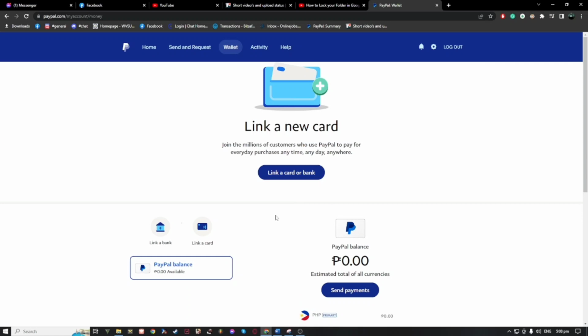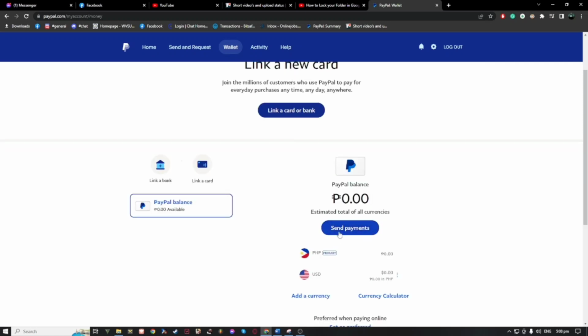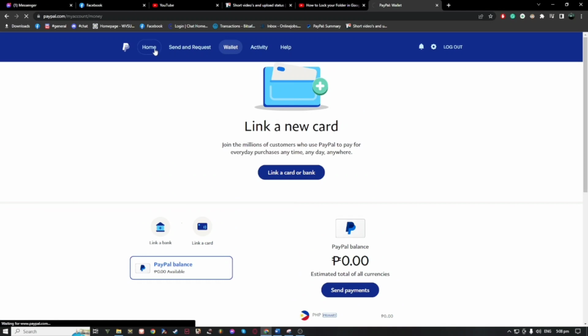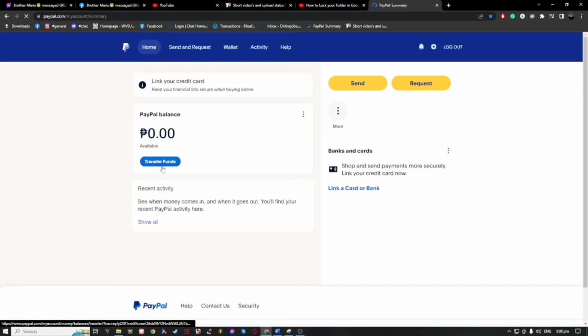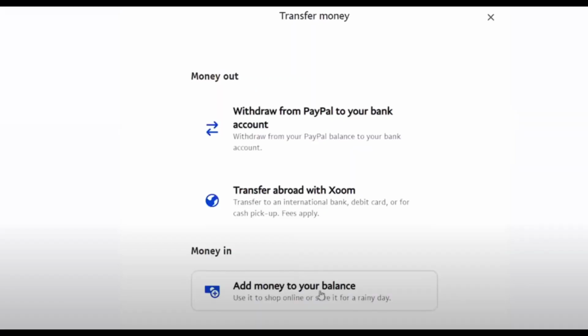So let's say you have linked a bank and we are here on your wallet. You can see here the send payments button, and you can also see it here in the dashboard at home, the transfer funds. So let's say you have a balance here for this to work. So just click on the transfer funds if you have a balance, so that you would be getting the funds. So you would be getting a prompt just like this one, and click on the add money to your balance that is going to your bank account, or from your bank account to your PayPal rather.